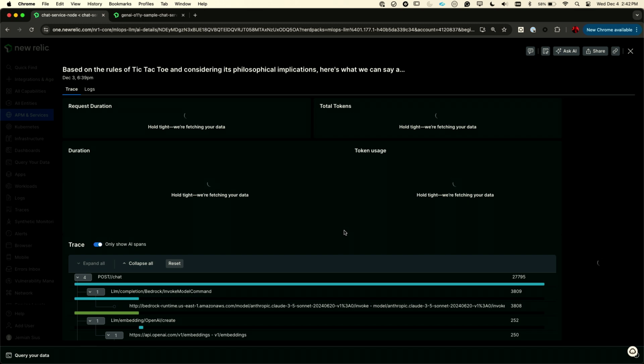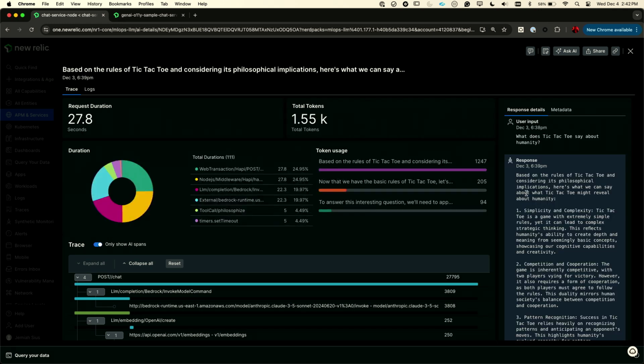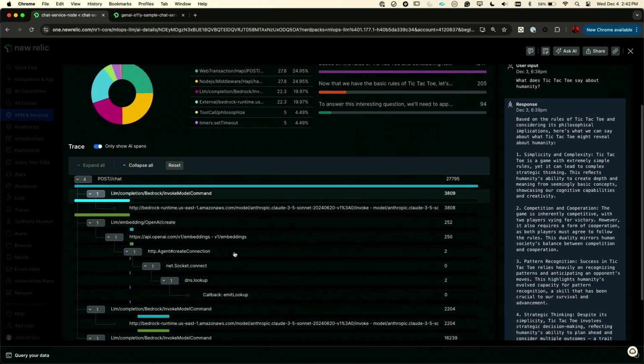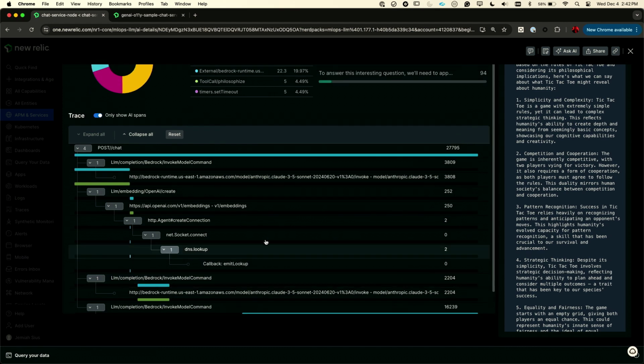What I want to do is get an understanding of what's happened in this interaction and identify where I may need to optimize my code, use a different service, or work with my engineering teams to provide a better quality of service to my users. It's going to provide me with the request duration, tokens for this particular request, and show me every single interaction that was needed to complete this user's journey, right? So this took 27 seconds. It used over 1,500 tokens.